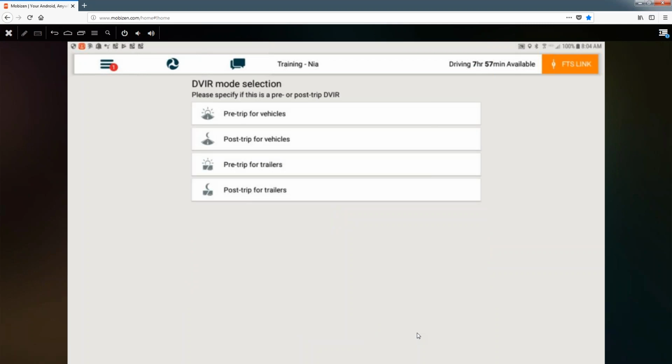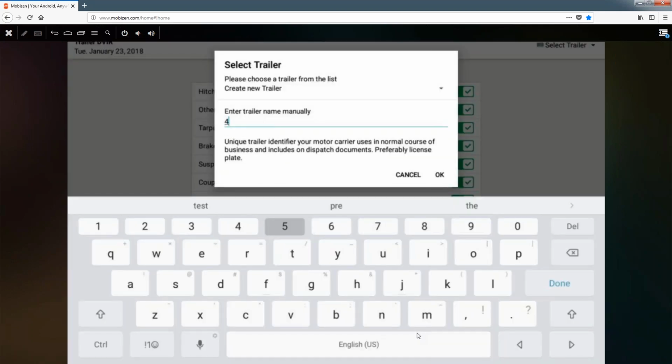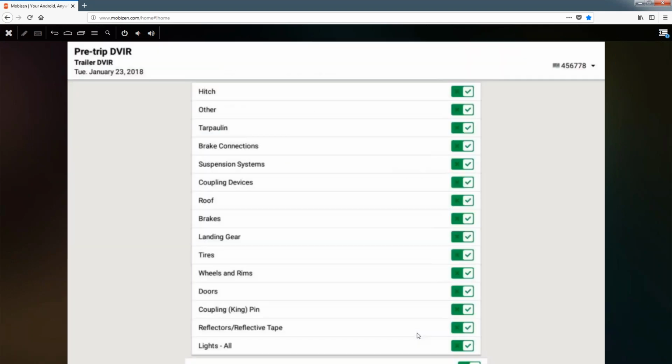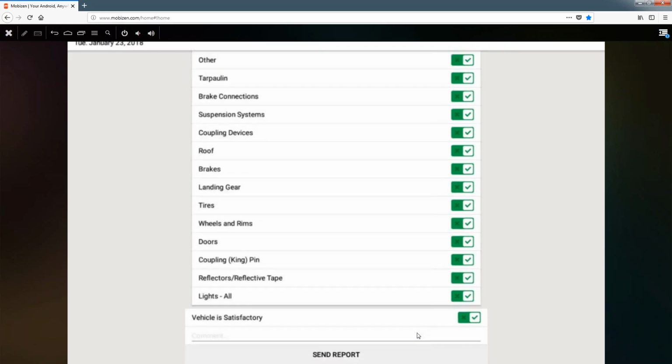Now I need to do a pre-trip for my trailer. I'm going to select pre-trip for trailer. I can add my trailer number in here manually, click on the word OK, same steps. If I don't see any issues here, I'm just going to click on Send Report.